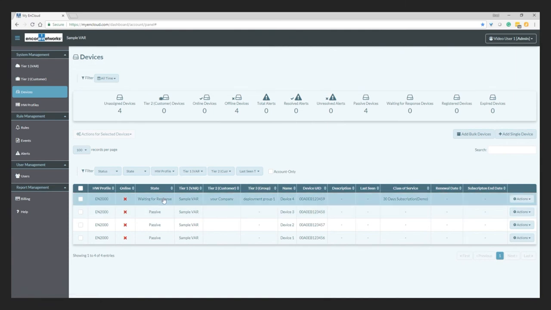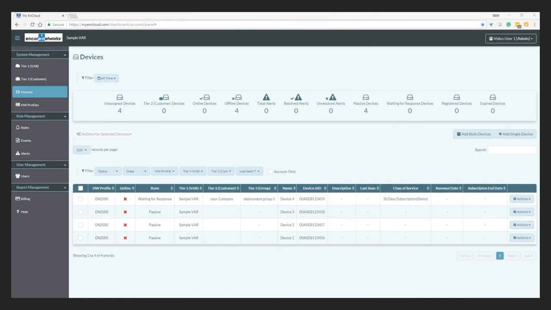To activate a device, click Actions and then Activate. This will change the state field from passive to waiting for response. This means the cloud is now listening for the device to check in. The state will change to registered when the device checks in.